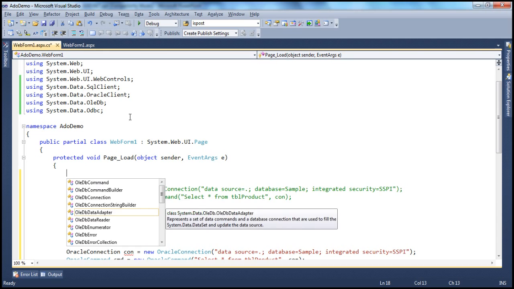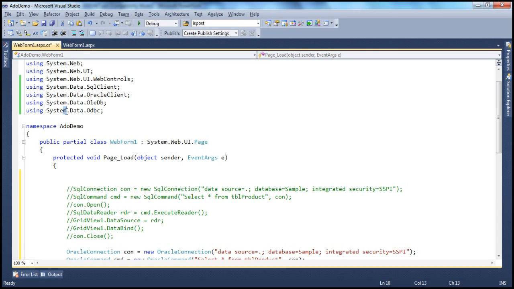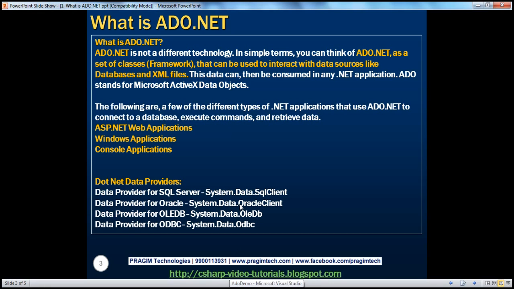Don't worry about that. We are going to talk about that later in this series. Similarly, if you want to connect to any ODBC data source, you use ODBC connection, ODBC command, ODBC data adapter, etc. So basically, data provider means the set of classes that can actually talk to a specific data source and then provide data to a .NET application. So we can say the .NET data provider for SQL Server is system.data.SqlClient, because all the classes that can help us connect to SQL Server are present in the system.data.SqlClient namespace.